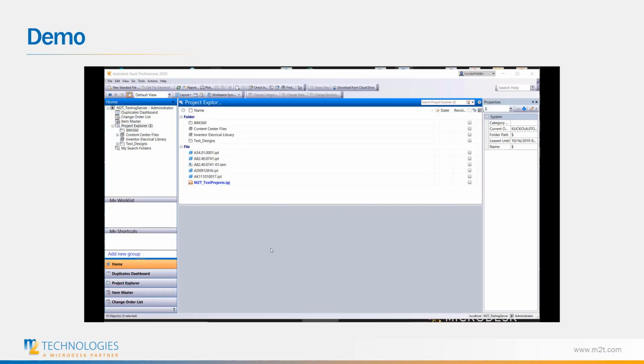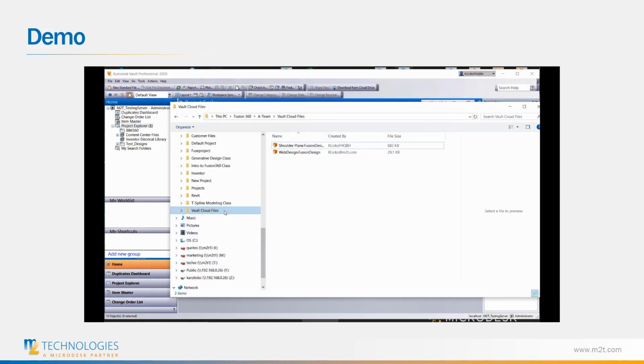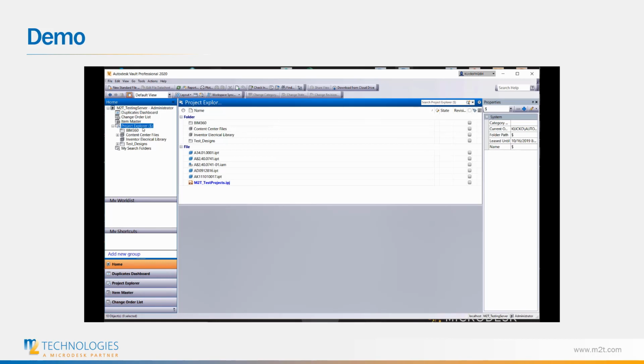We are signed into our Vault server. We want to be able to share files in the cloud. We can open our File Explorer and see our Fusion Projects folder. Here is the project we created earlier, Vault Cloud Files. Right now, we only have Fusion Design files in here. Fusion Designs can't be stored in Vault, so we're going to grab some Inventor parts.